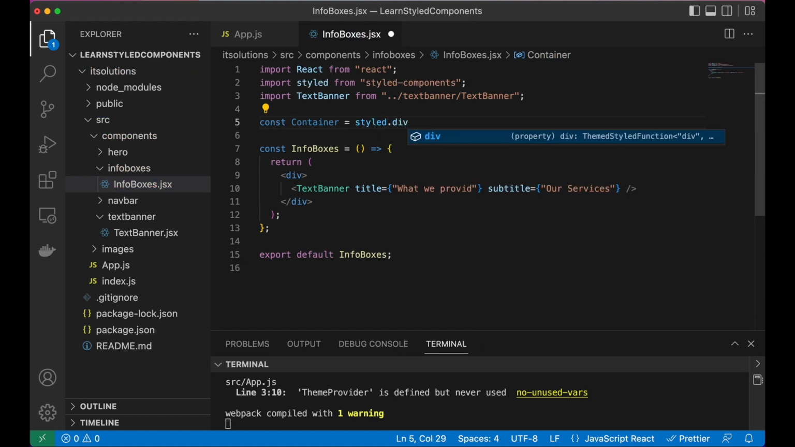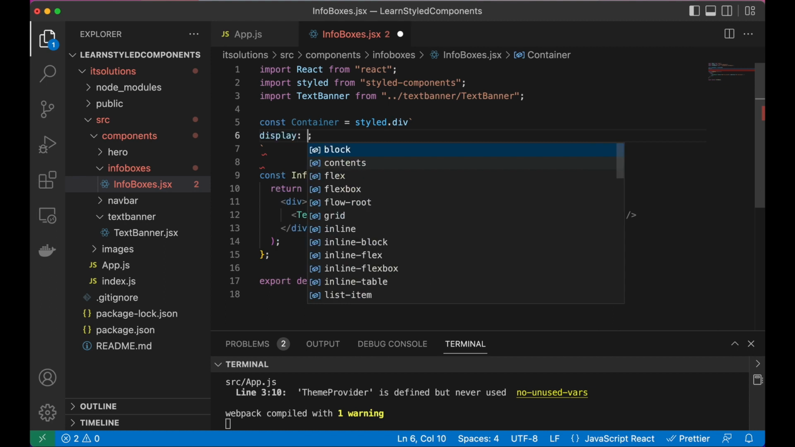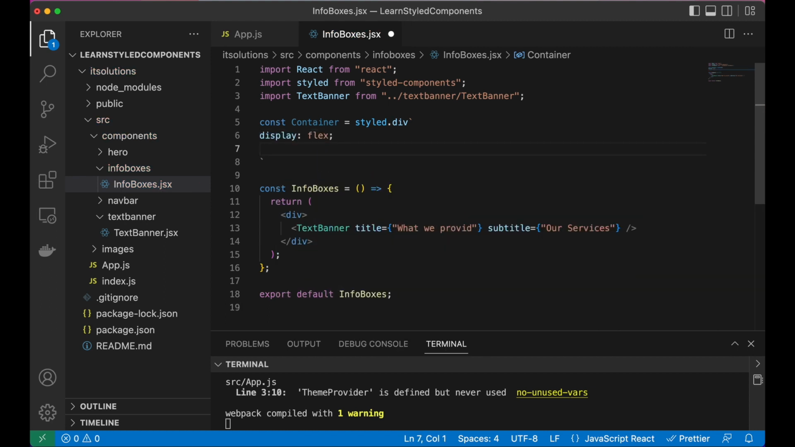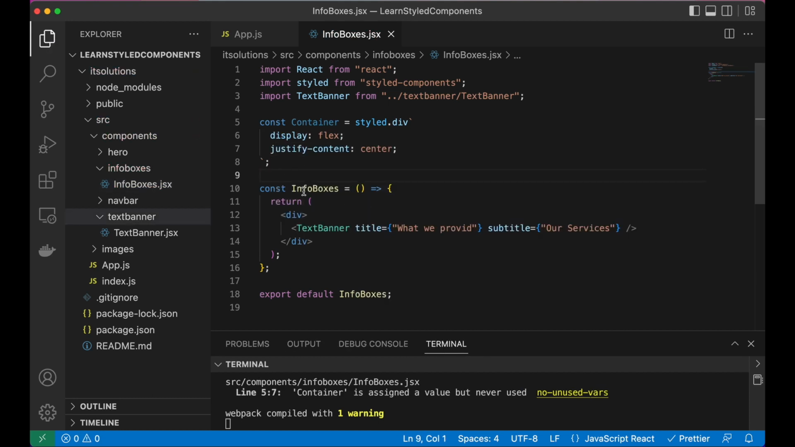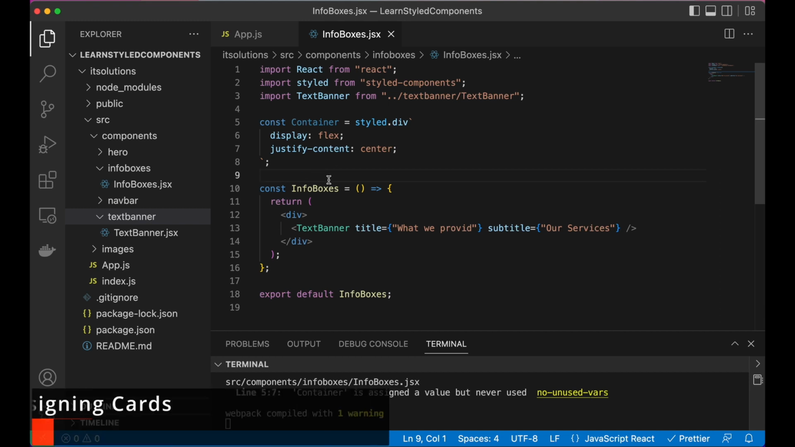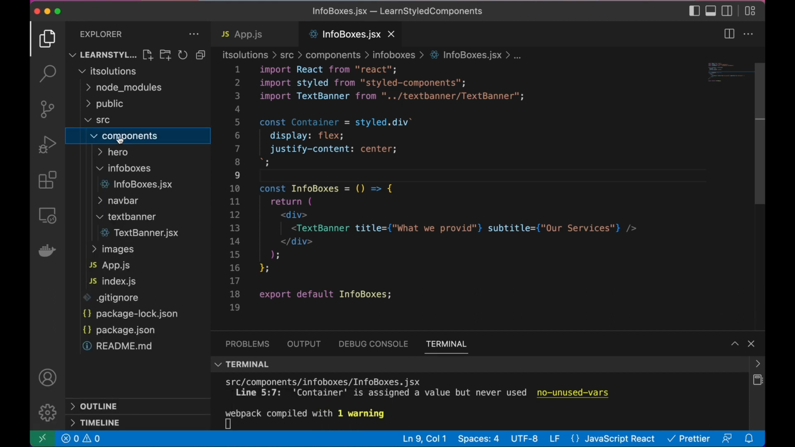So div, and then here we will be using our CSS. The display of this will be flex, and also here I'll say the justify content will be just center. Now of course we can create our card here inside this info boxes, but as we will be using those cards everywhere, let's do it in a better way. Styled components gives us more possibilities, so let's go ahead and use this.